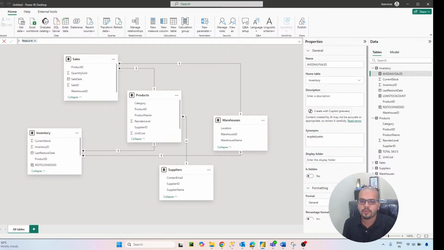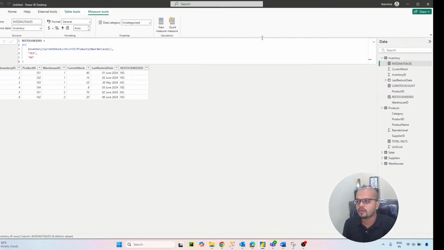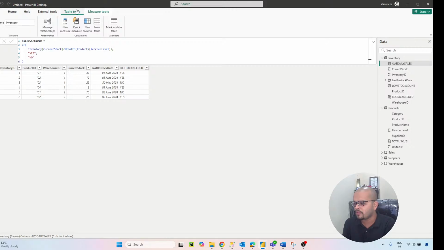Now, if you look into this particular inventory table, I would like to see days until stock out.